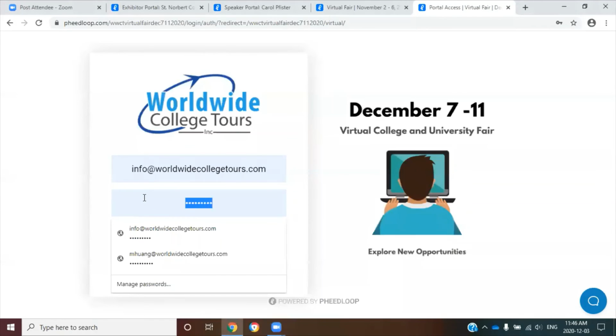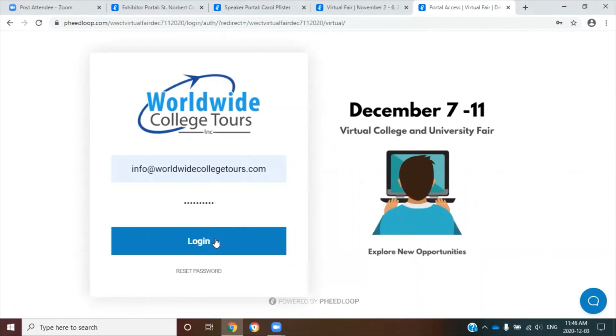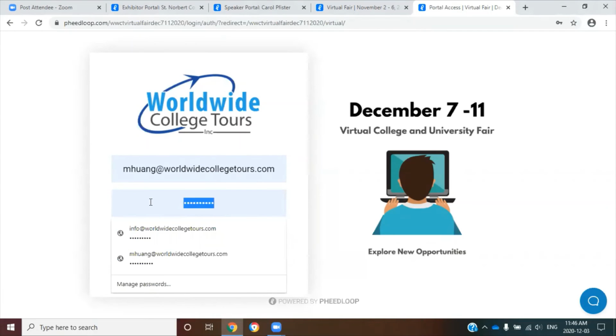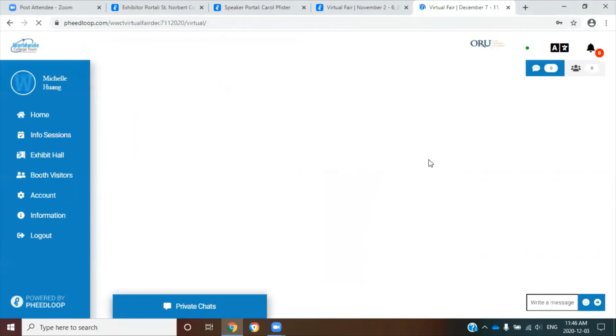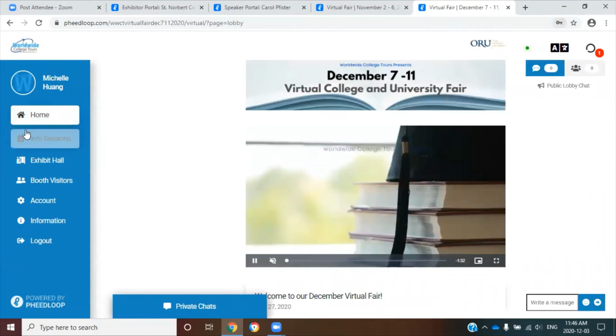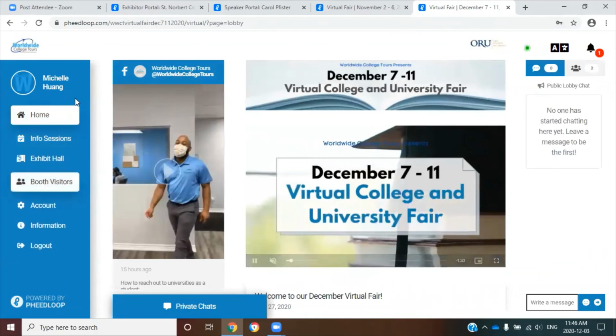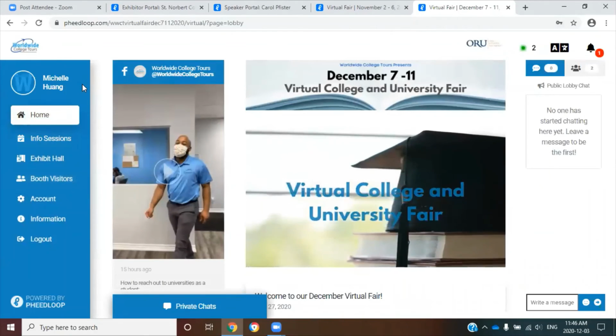So I'm just going to share my screen again so that way you can see exactly what I'm doing. Michelle is our virtual coordinator, so she's the one who's going to be helping you out a lot of the times. If I take a look here, there's a booth. I'm logged in as an exhibitor. This is exactly what everybody sees.